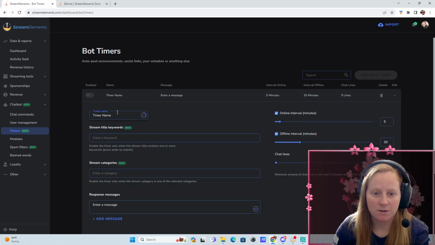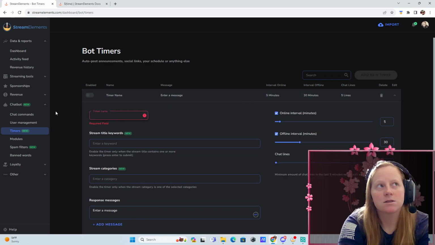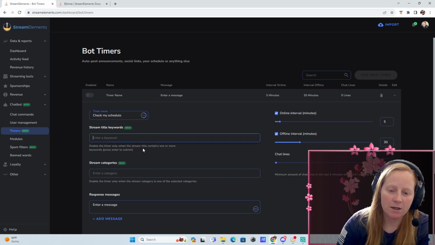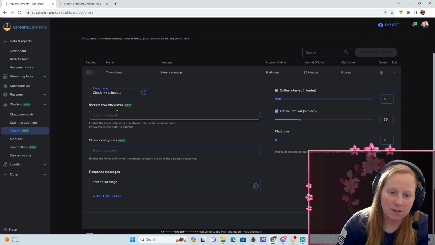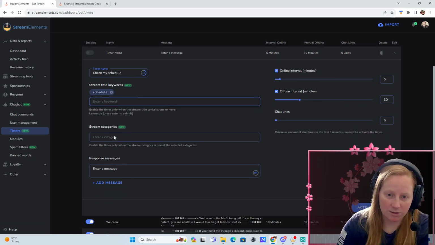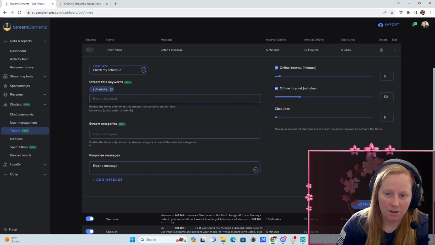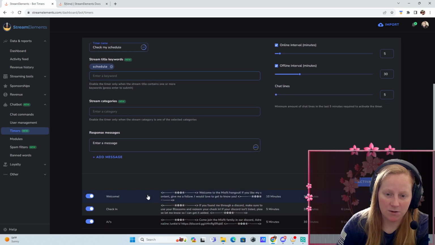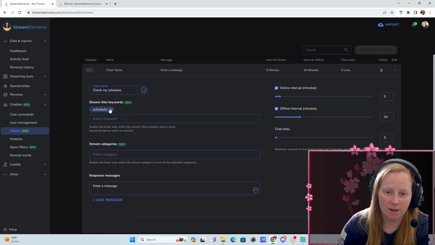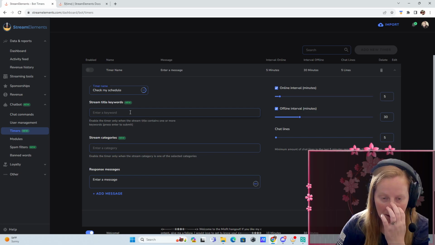So you want to add a new timer, name it something. Let's do check my schedule. Okay, so this is the same thing, stream. If somebody says something, like schedule, it'll populate that, right? So if I say schedule, boom, it should populate that. Enable the timer only when the stream category is one of the selected categories. Do I have that? I don't. I don't really have any of the trigger words because it'll automatically come up anyway. So I'm just going to get rid of that.